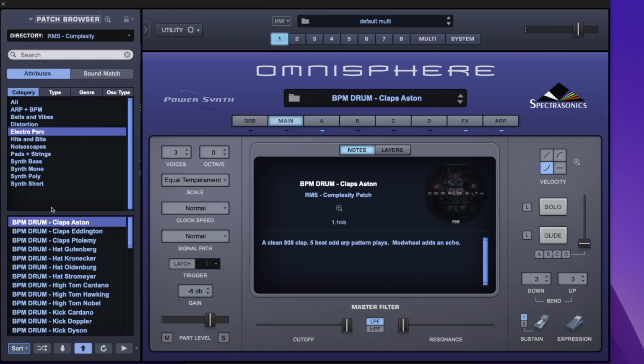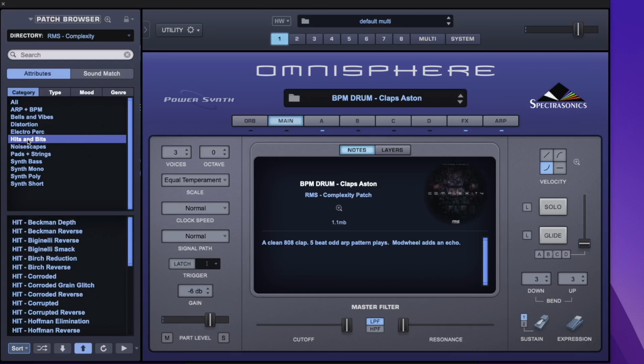So that's all your electro percussion. Hits and bits. Again, I'm going to do this the same way as I did electro percussion, just play straight through. So these are going to be great for your transitions between sections of music.